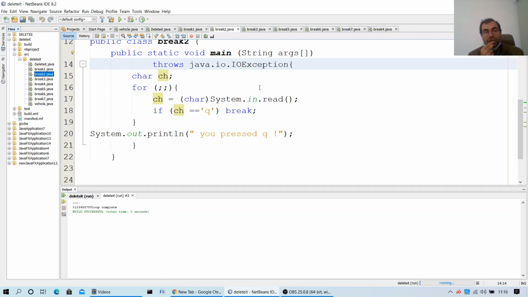Throws. public class name, public static void main(String[] args). This I've already explained to you. Throws java.io.IOException. So this is an exception in Java. The exception is an unnatural condition in Java. It can also be in C++.